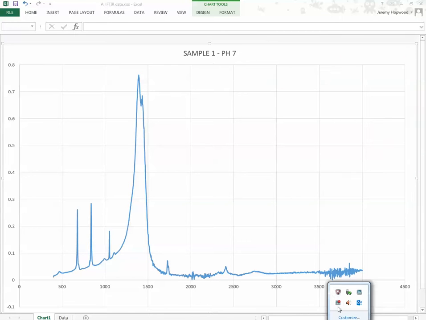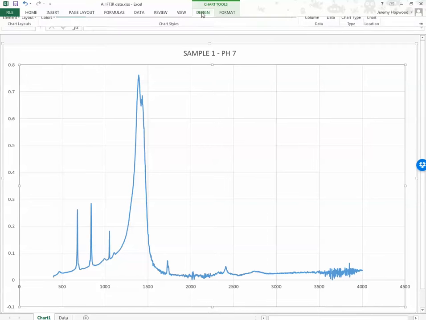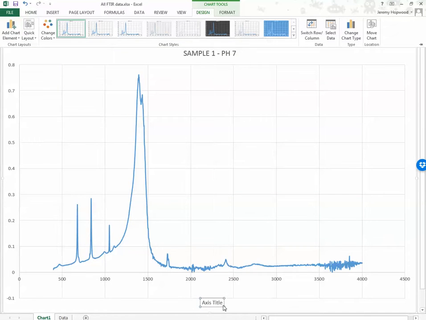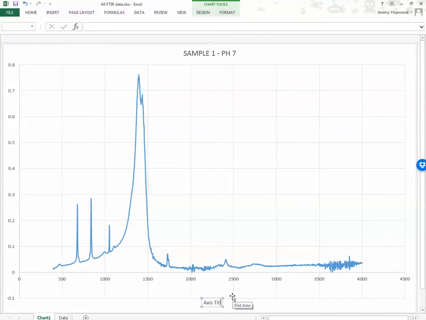Okay, hopefully we've restarted now. So what we're going to do is I found where it is. It's on design and it's on add chart element. So there it is. And if we go down, we can see axes titles. So let's do axes title down here, and we're going to write in there wave number, centimeters to the -1. So we've done that.